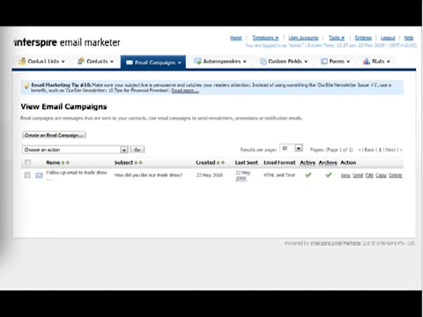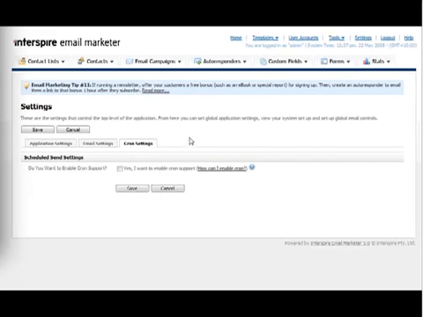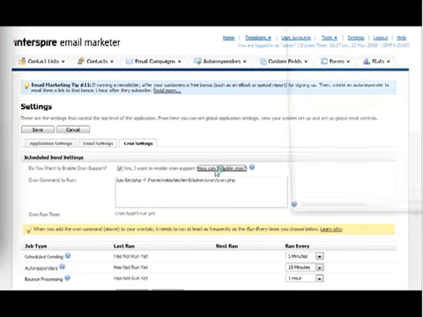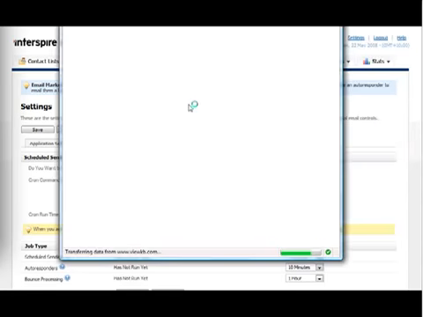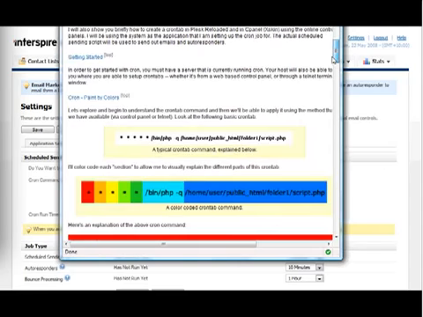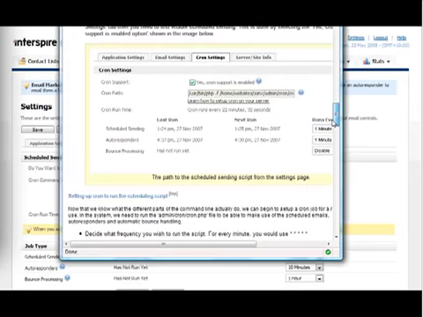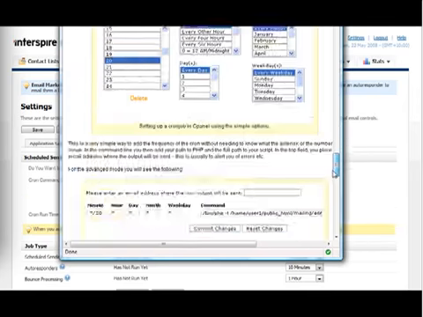Okay, to set up scheduled sending, which uses cron, you come to the settings page, click on the cron settings page, and then click yes, I want to enable cron support. So there's a help guide here that explains everything to do with cron and how you can actually set it up on your web server. It's more of a thing that an administrator would set up or your web host can set up for you. It's fairly simple once you've done it once, and you only need to do it once and never again.